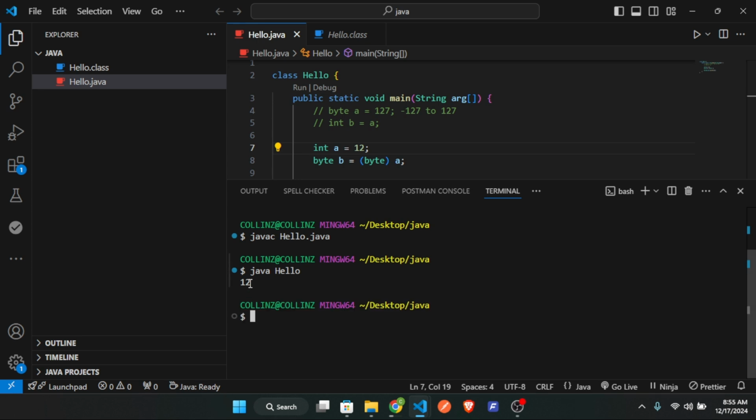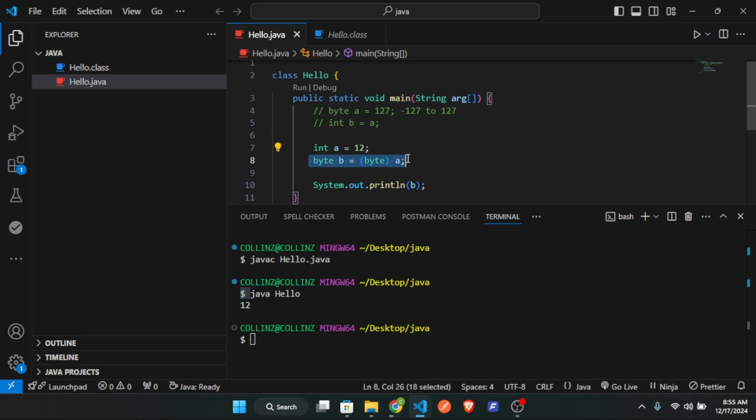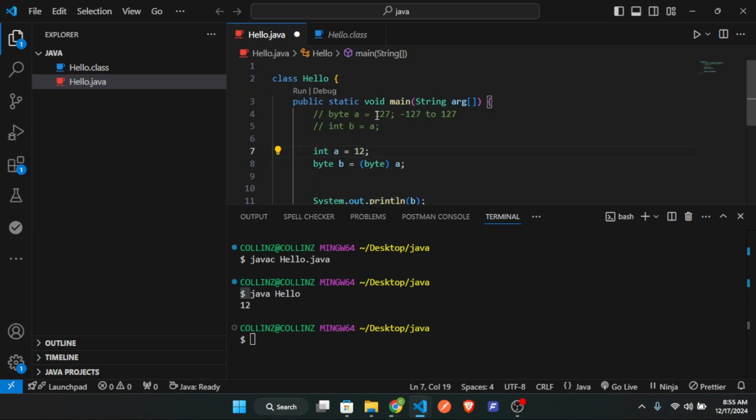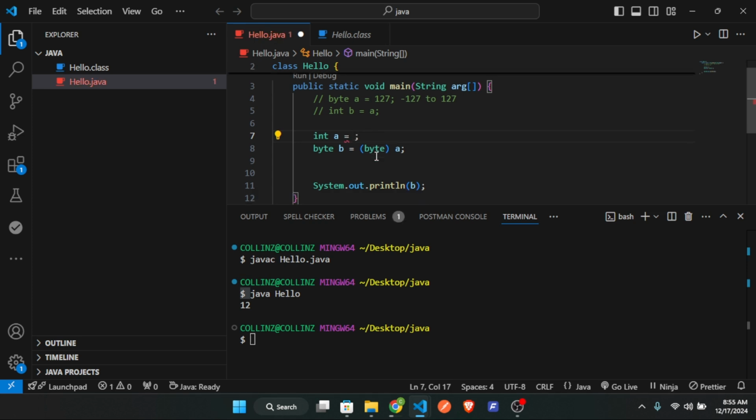See that I have successfully printed out my integer value, but already changed to the byte value. So what if I have here, you can see that 12 can fit into the byte, but what if I have more numbers, like 300? 300, the integer value, can't fit the byte. So what will Java do?